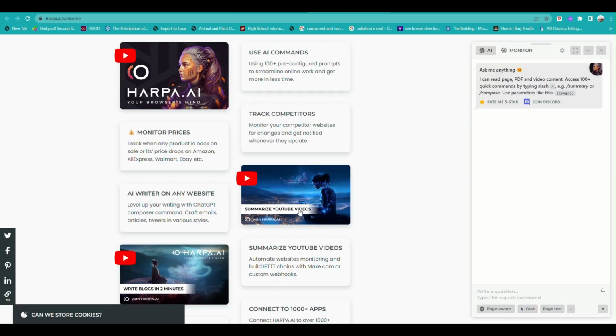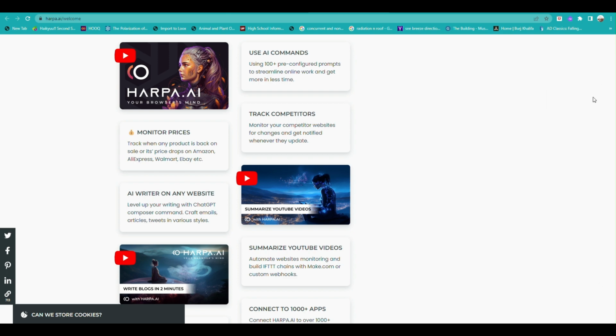And that's basically it. That's how you will be able to use Harpa AI as a Chrome extension.